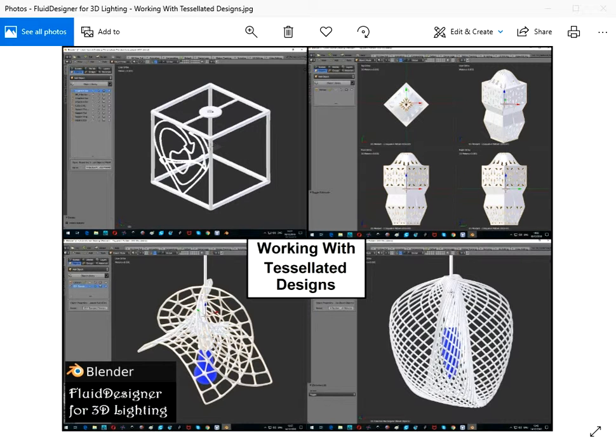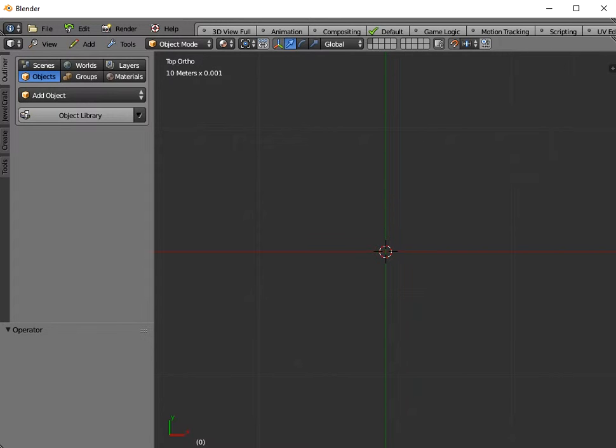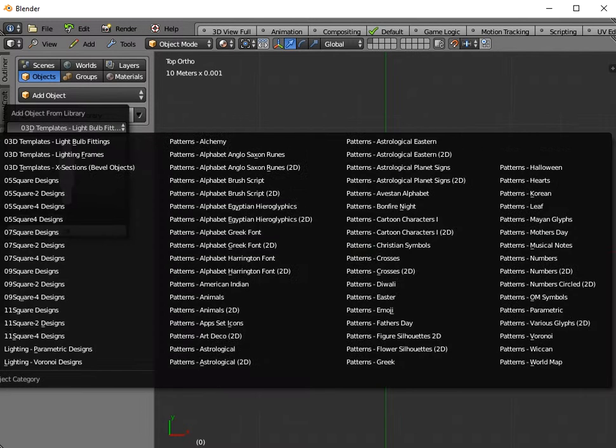Hello there. In this video I'm going to talk you through working with tessellated designs in FluidDesigner for 3D printing to create pendant lampshades similar to the ones in the top right hand corner there.